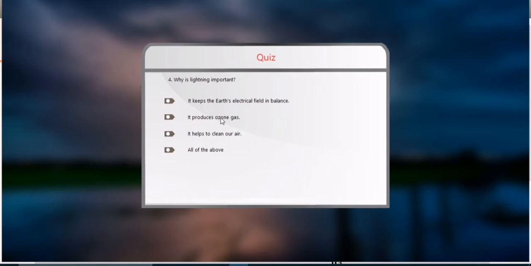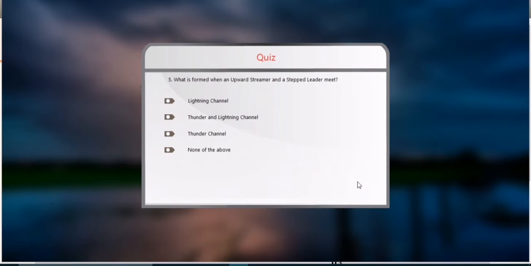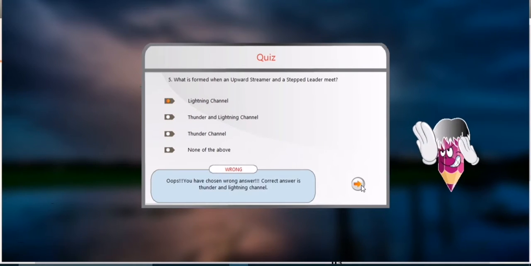Why is lightning important? It keeps the electric field balanced, produces ozone gas, it helps to clean our air. All of the above. So that's the correct answer. What is formed when the upward streamer and stepped leader meet? Lightning channel. It's a wrong answer. The correct answer is thunder and lightning channels.